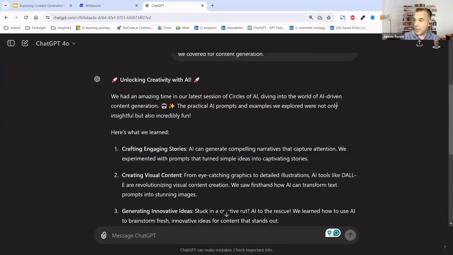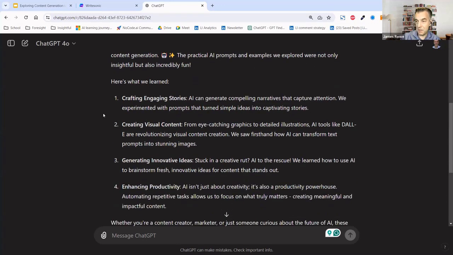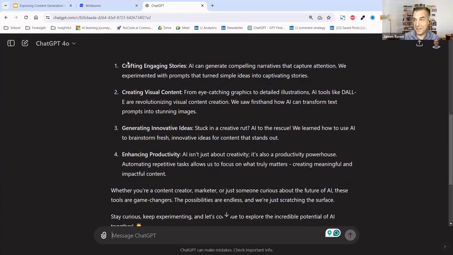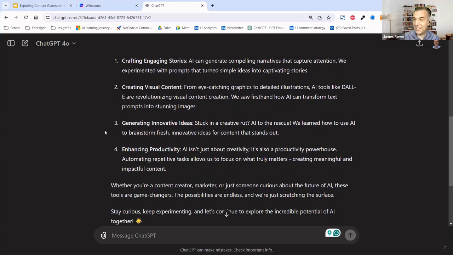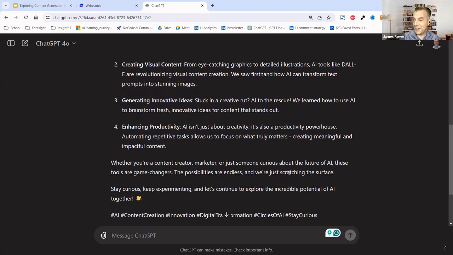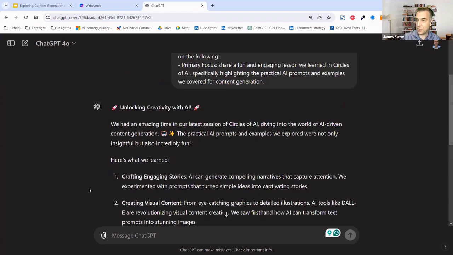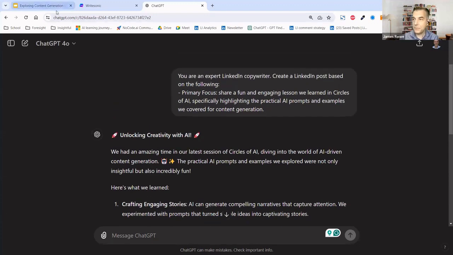So I had an amazing time at Circles of AI. We talked about content generation. It made up some stuff about what we learned. Did we cover this? I didn't tell it to do this, so it's hallucinated and made up stuff. It's kind of close to the audience that we wanted, but not necessarily quite right. And it's quite long. So let's try to improve on this now.